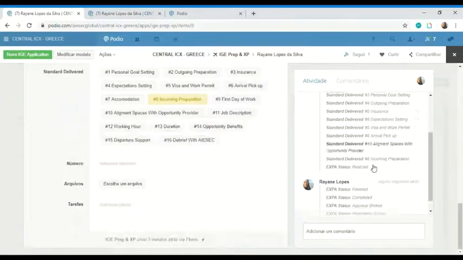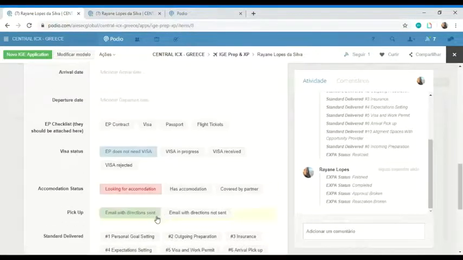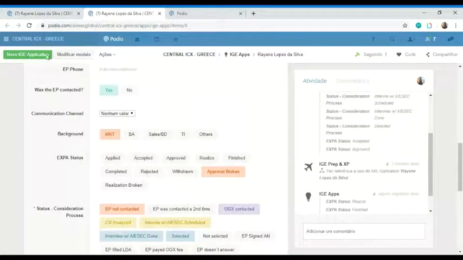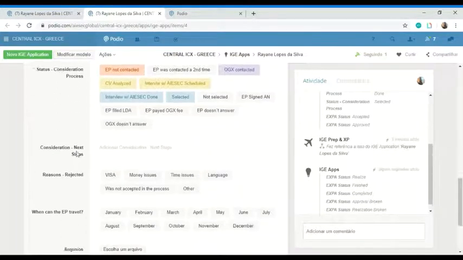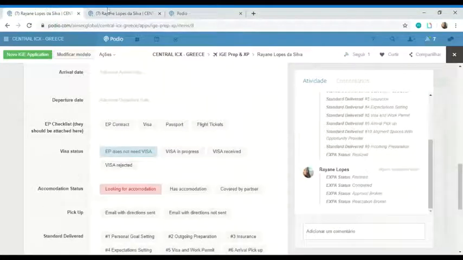So you will see that every time we do an update from here, it will be updated here as well. You can see that things are going to be done automatically. So basically this is how you're going to do it. This is how you're going to be using these apps.